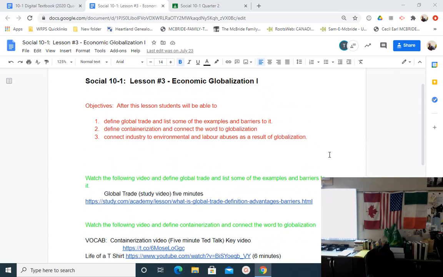This is lesson 3, Economic Globalization, part 1. And it's part 1 because we'll keep coming back to that topic all year. In this lesson, you're meant to be able to define global trade, list some examples and barriers to it, define containerization, connect the word to globalization, and connect industry to environmental and labor abuses as a result of globalization.